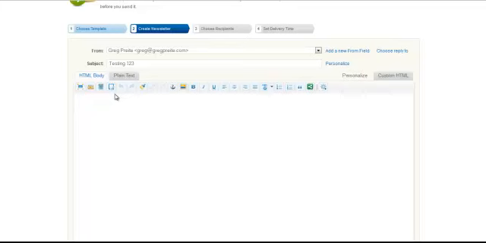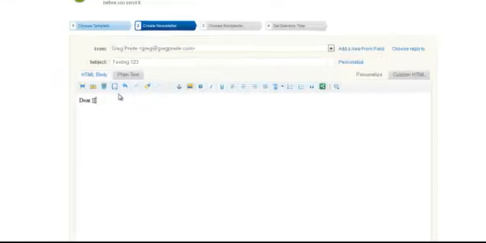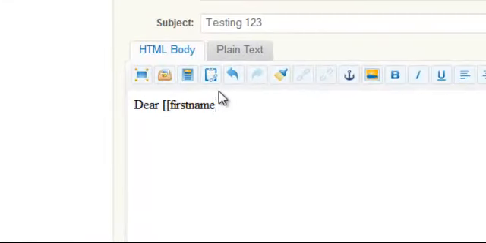Now one neat feature with GetResponse is that if you want to send one message and you want to personalize it for say 400 people, you can do that real simply. So if I do this, dear, and then I use brackets, two brackets, and then the word first name, and then two close brackets and a comma. What that will do is GetResponse will actually go to each of your contacts and it will pull out whatever is listed for their first name and it will insert it right there.